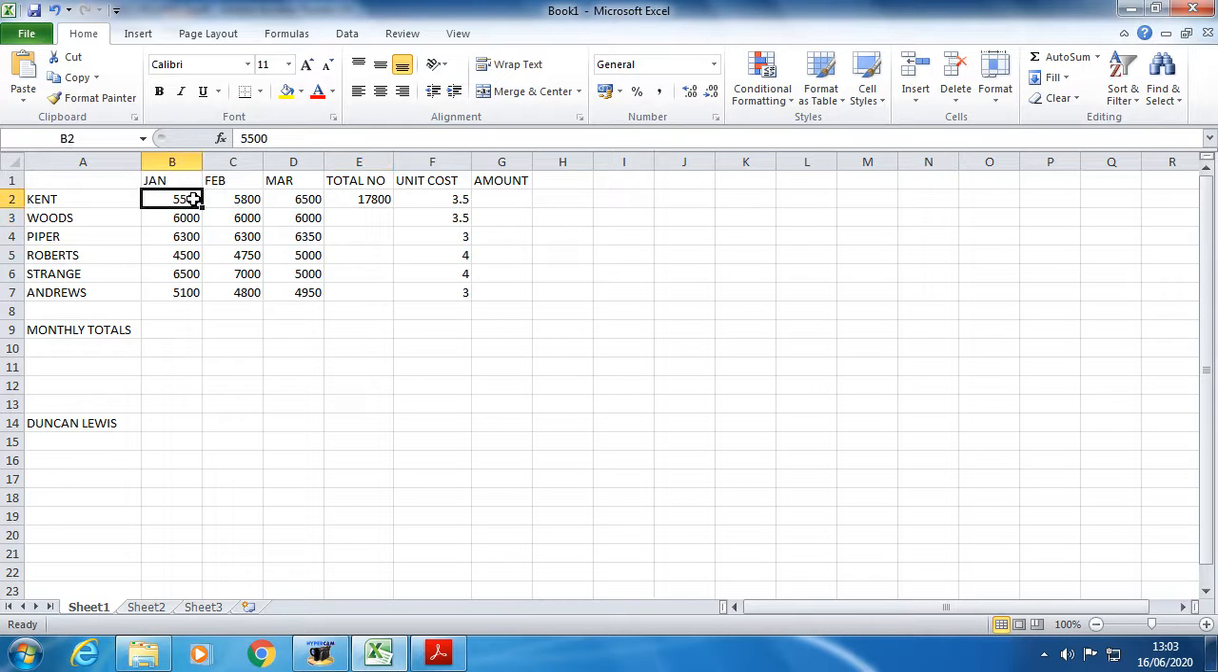And the same thing will happen if we change the number, it should automatically change the total here. Yes, it works. So I'm going to undo that.